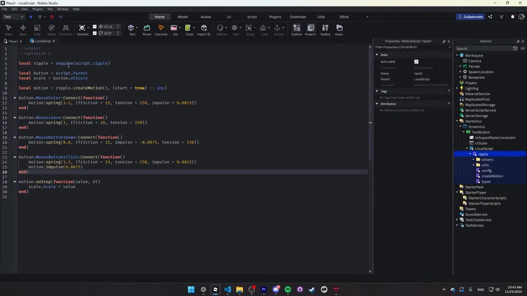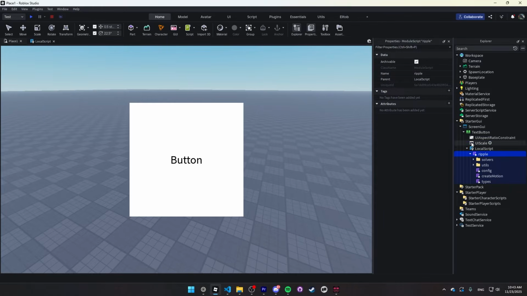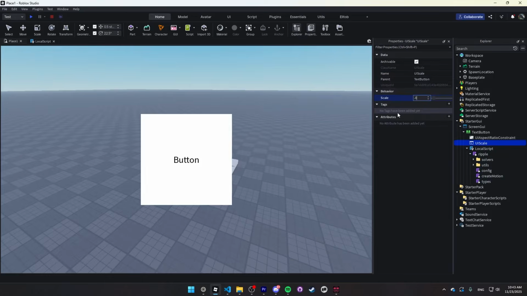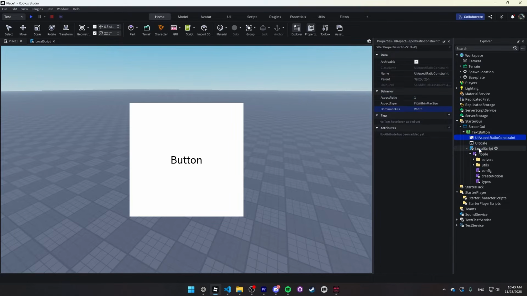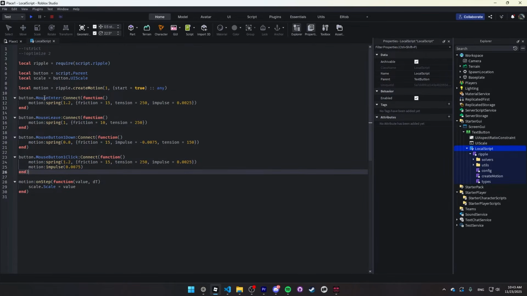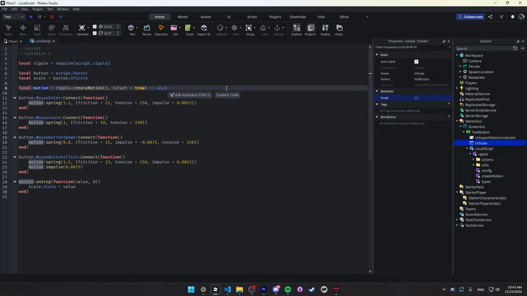Anyways, this is the most basic part. We have this button, the UI scale, and we have this script. This script is when you mouse enter, motion spring. Motion is a spring, a create motion I made. Also, don't mind this, it's some weird type checking problem Roblox has with me. So motion spring 1.2 will set the motion spring to 1.2. And these are some custom configs you can play around with.